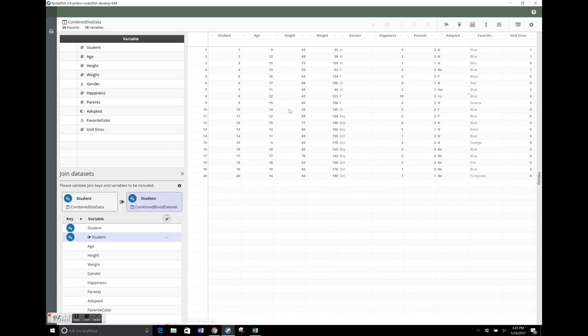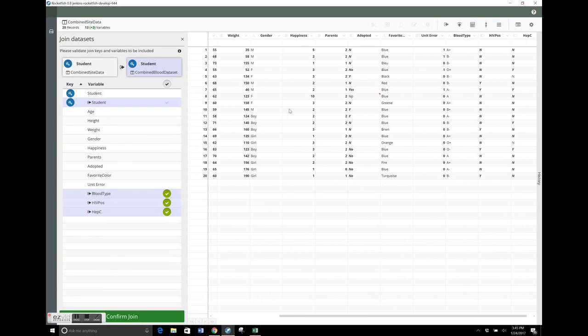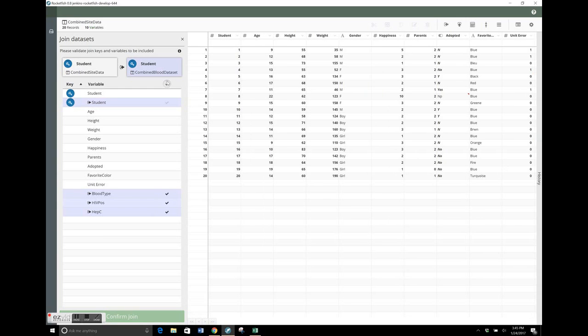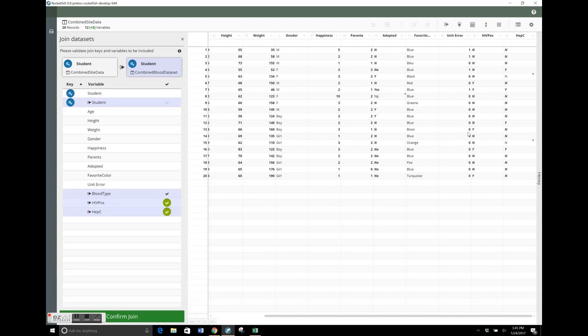So now I want to bring the combined blood data set into the combined site data set, so we can have all four data sets together. And this is going to be really fast. So to join, we're going to click on the Join Datasets button with the left pointing arrow because it's the left join. And then we're going to select the combined blood data set. And immediately, Rocketfish has already matched our first two variables, assuming that they are a key. If there was a different key, you can always select that key from the list on the left here, where you can assign the key in the starting data set, and then the highlighted variables are from your joining data set.